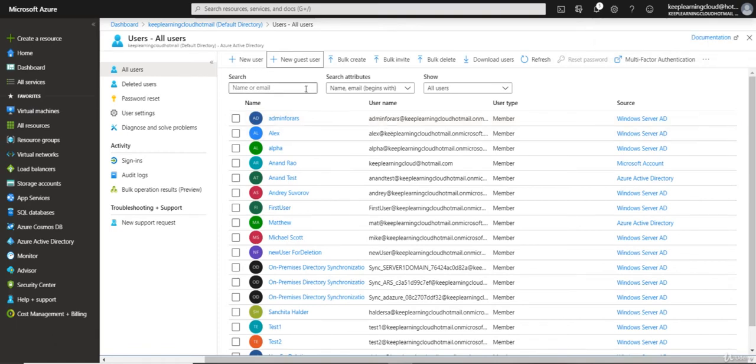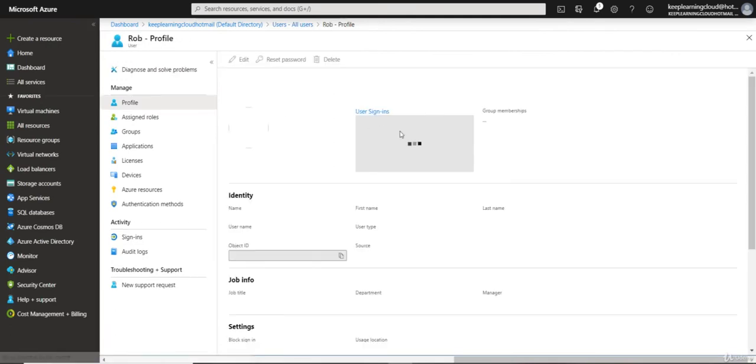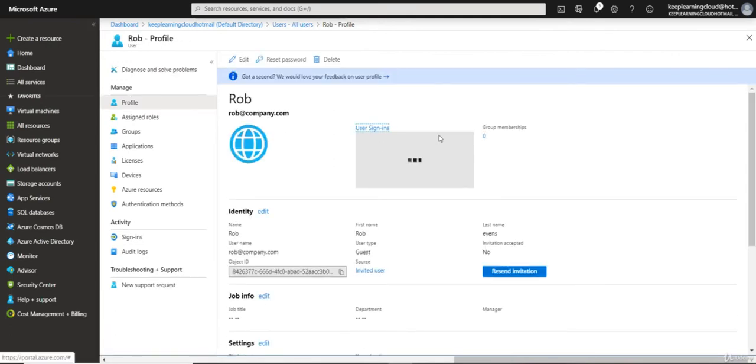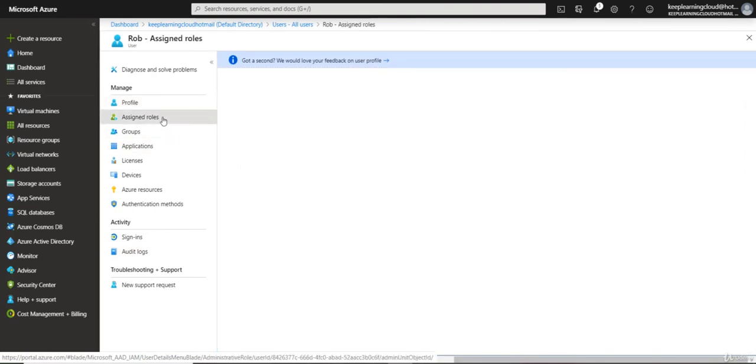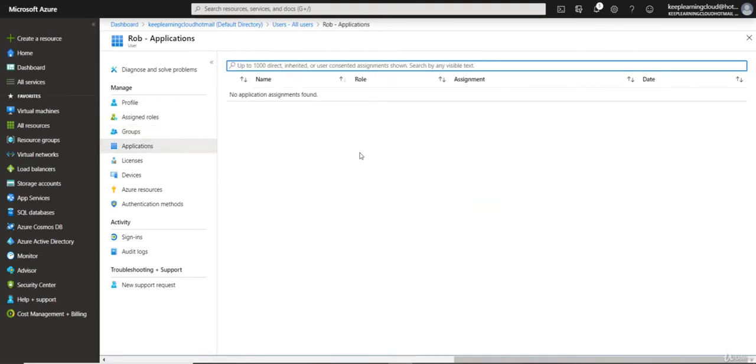Rob will then be part of the Active Directory environment in the cloud. You can search for the user just like you searched for an internal user, and there you go, you've got Rob right here. But this is an invited user. You can resend the invitation because the invitation is not accepted yet. The attributes you see here on the left-hand side are the same as the ones we see for a user. So you can now start assigning them roles, groups, and then access to applications as well.